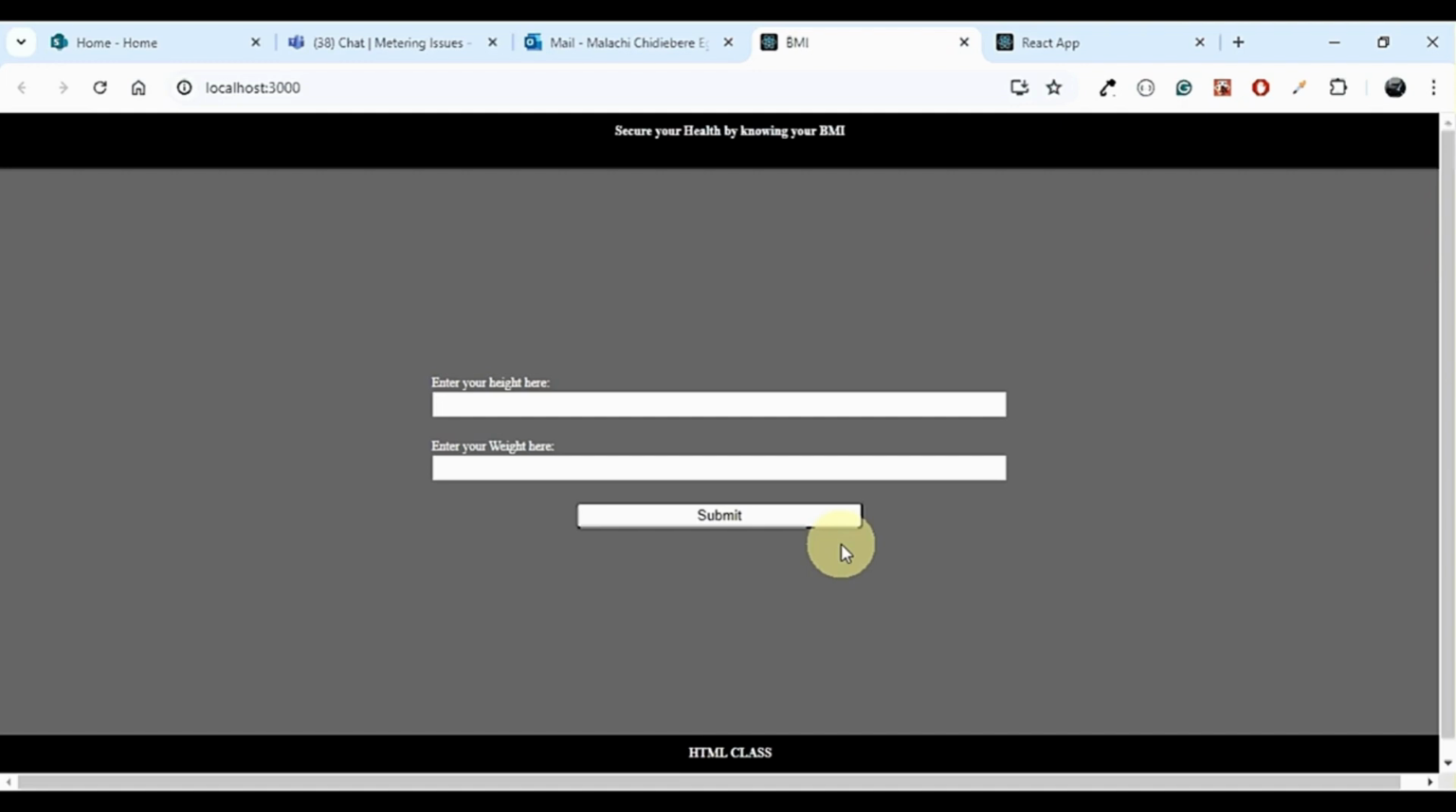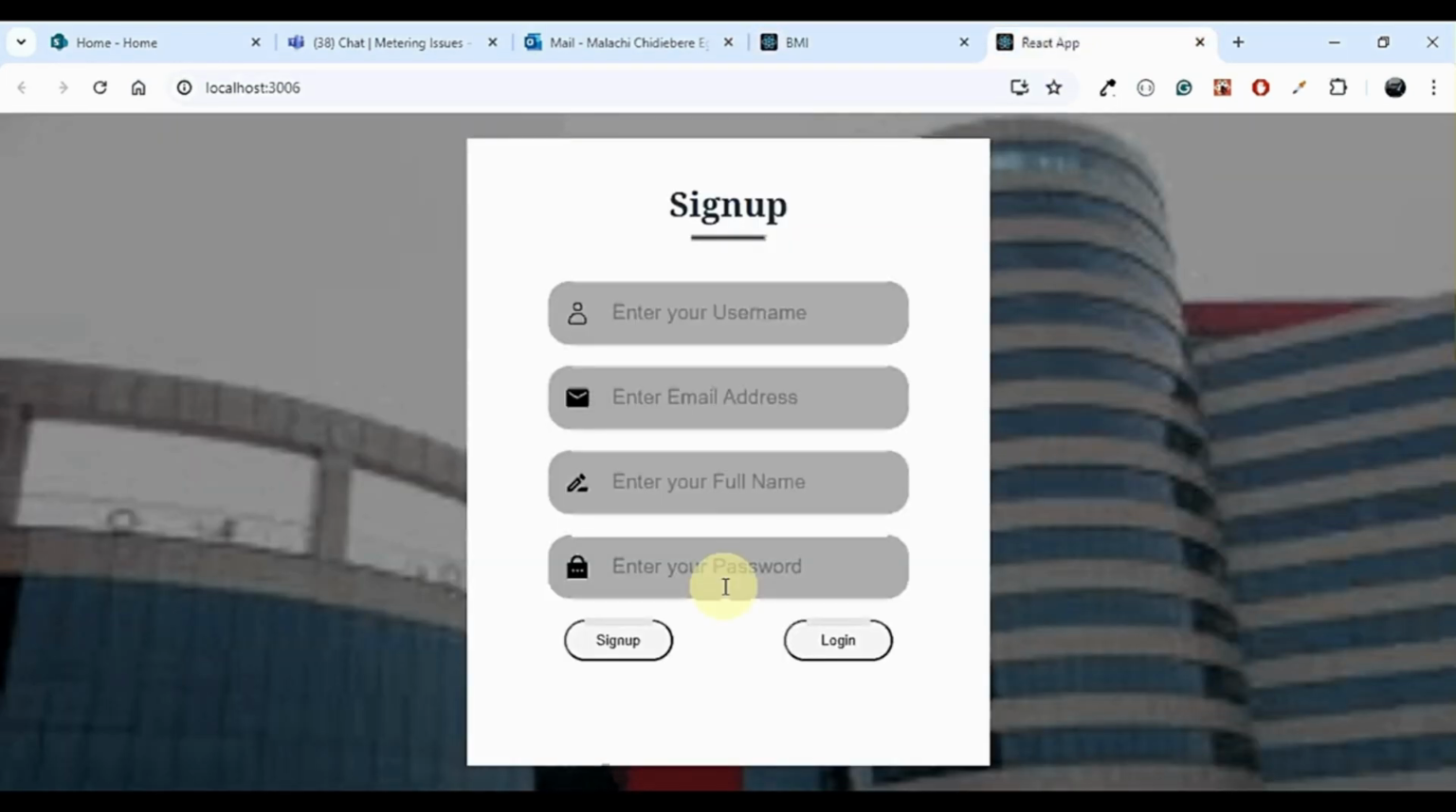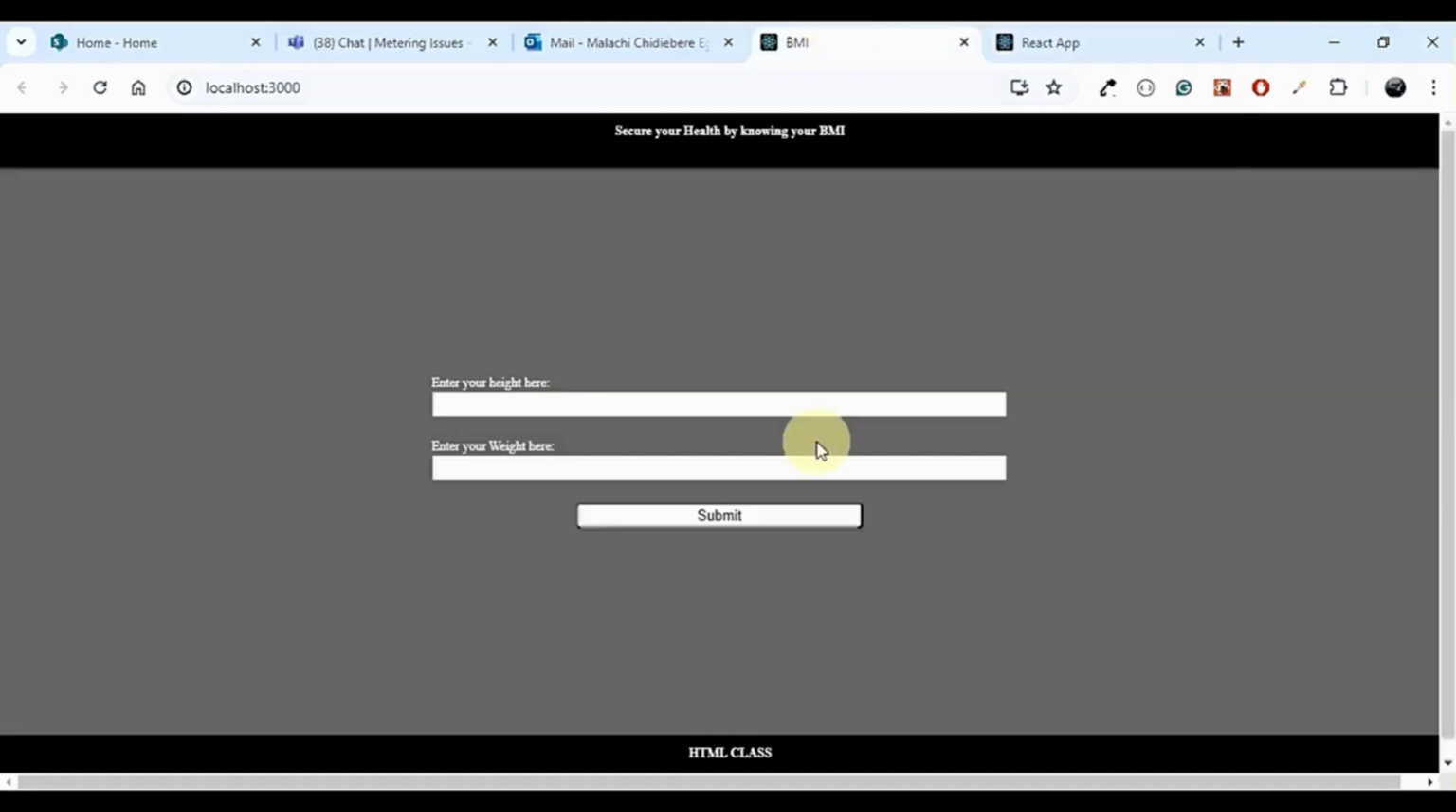But meanwhile, this is the state of the project. We're going to be building this login and sign up page on the same project where we have the BMI, right? So I'll go to the project where we have the BMI, and then we'll start building our login page.